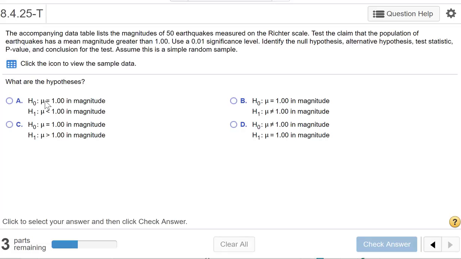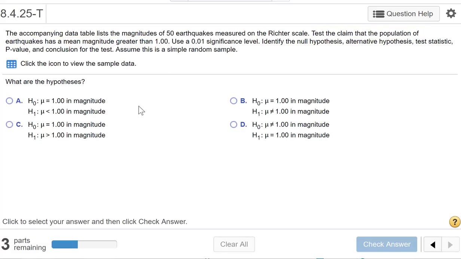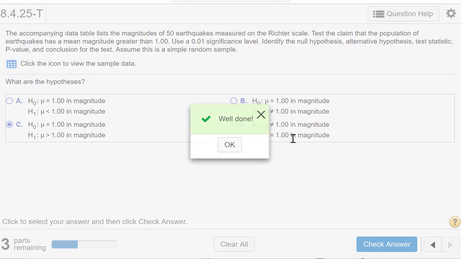So what are the null and alternative hypotheses? It reads, test the claim that the population of earthquakes has a mean magnitude greater than 1. So I'm looking for greater than 1. And C is the only one that has that. All the other ones have equal, so I'm looking for equal here.